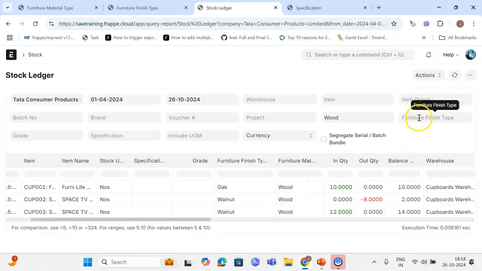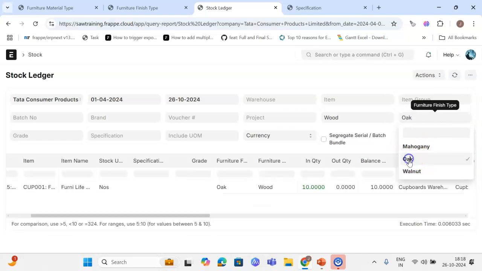So once you create an inventory dimension, all that inventory dimension will get entered into the stock ledger. Like for furniture, if I want to see what comes under oak, it will give me both conditions, it will fulfill wood and oak. So you can see here oak and wood and oak.